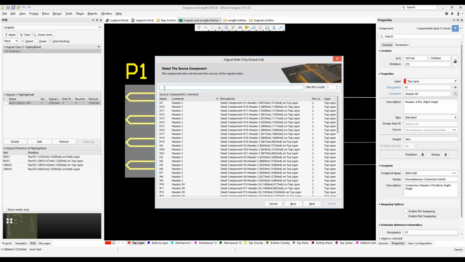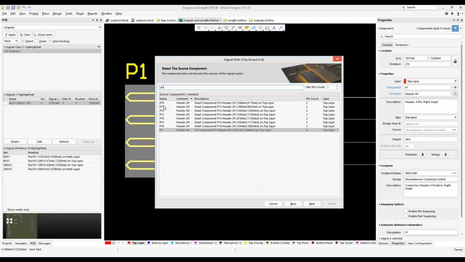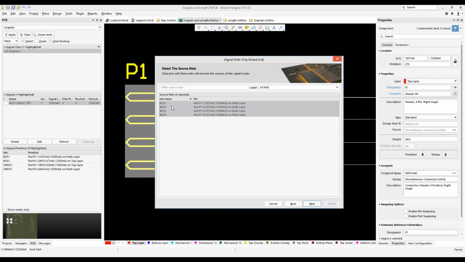If I click this, I can see every single header that I've got in this example here. But if I type in P1, it's going to basically shorten up the list. It'll show you its pin count. So if you want to filter on the number of pins, and of course this layer as well. For this purpose, this is a through hole, so it's not a really big issue here. But we're going to press next here.